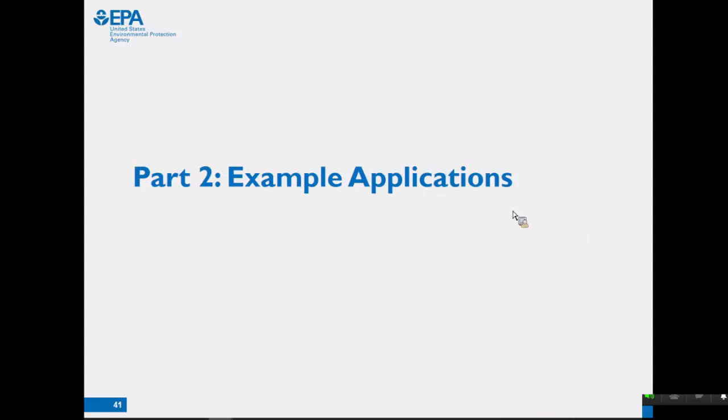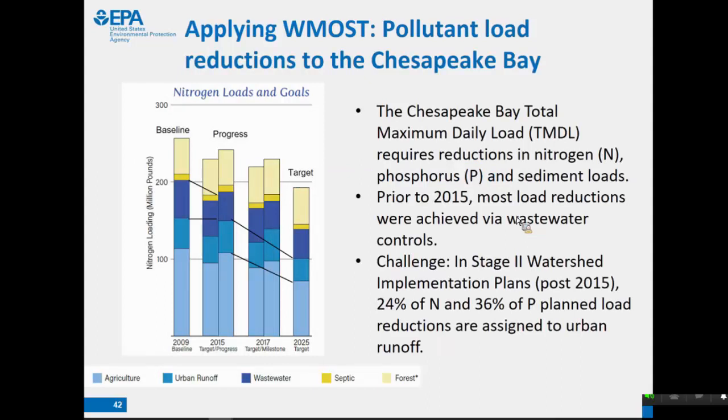So in the second part, I'm going to walk through 2 case studies. We'll start out looking at a portion of the Chesapeake Bay, and here the challenge is to reduce pollutant loads to the Chesapeake Bay system. Many of you are probably familiar with the total maximum daily load for Chesapeake Bay, which requires reductions in nitrogen, phosphorus, and sediment loads. If you look at the bar graph on the left, you can see the loads partitioned to different sources: agriculture, urban runoff, wastewater, and septic.